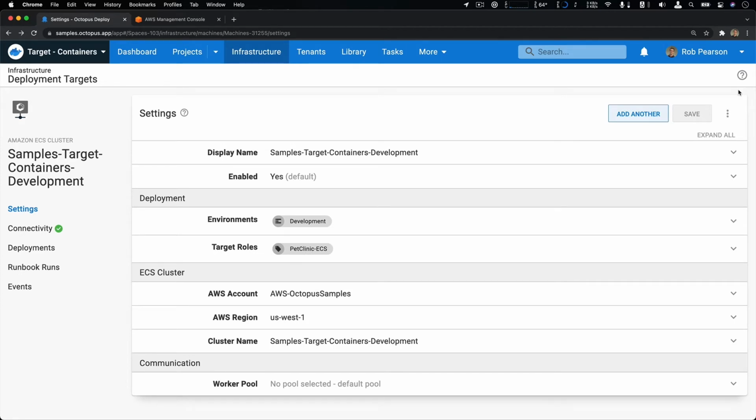Now you can see here, this target captures everything for me to be able to deploy to an ECS cluster. I specify my AWS account, which we just saw, my region, and the cluster name, and that's it. With this configured, I can then go and configure projects to deploy containers to this cluster. And that's pretty much it for our infrastructure.